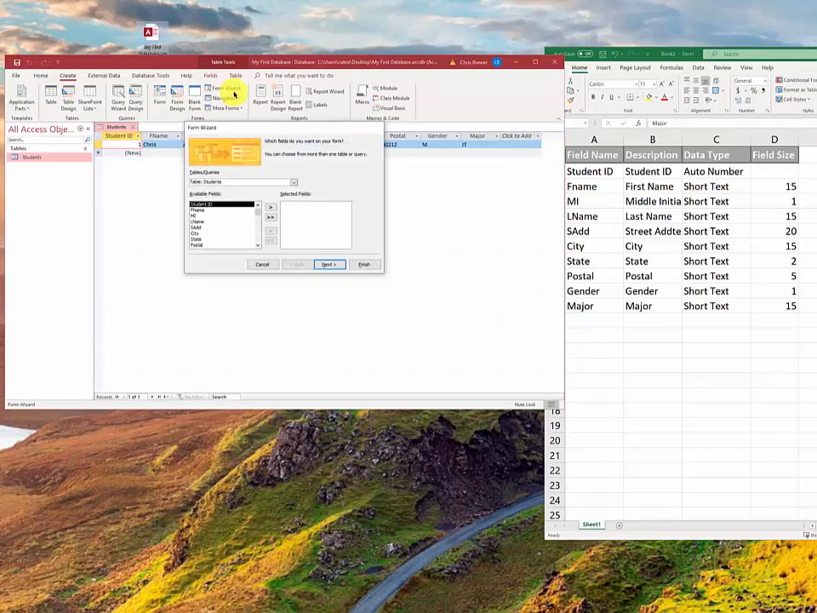I only have one table, and so it's my students table, so that's what I'm going to use to create my form. Now here's all of the fields that are in that table. I want to have all of these fields in my form with the exception of one, the student ID. Now the reason I don't want student ID is because I said student ID is going to be automatically generated.